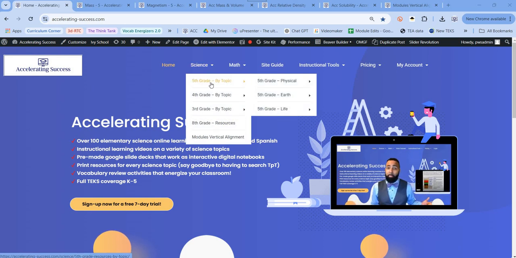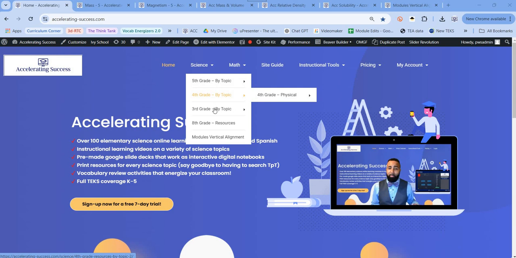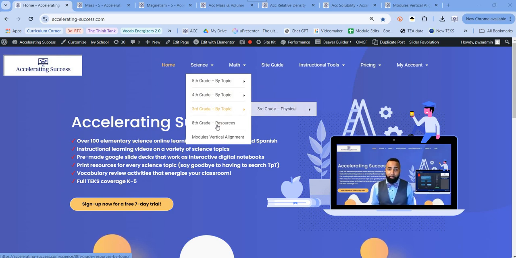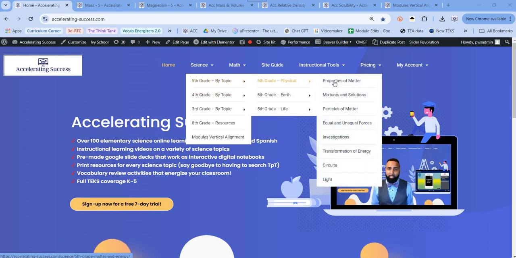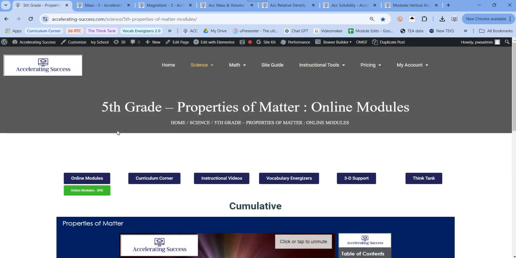You're going to see that we have everything broken down by 5th grade by topic, 4th grade by topic, 3rd grade by topic, our 8th grade resources, and a module's vertical alignment page. Today we're just going to look at the 5th grade physical properties of matter. With one click, this is going to take you where you're able to see everything that we have available for this topic, our online modules, our curriculum corner, instructional videos, vocabulary resources, our 3D support, and our think tank.